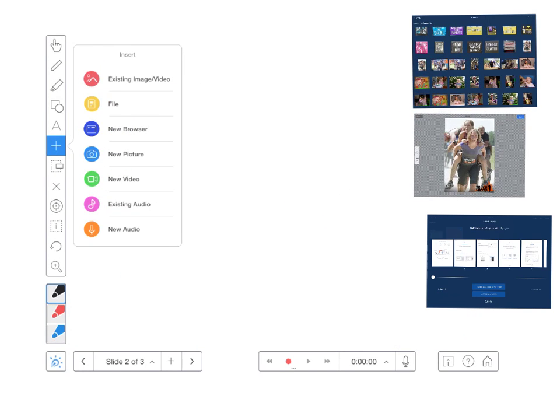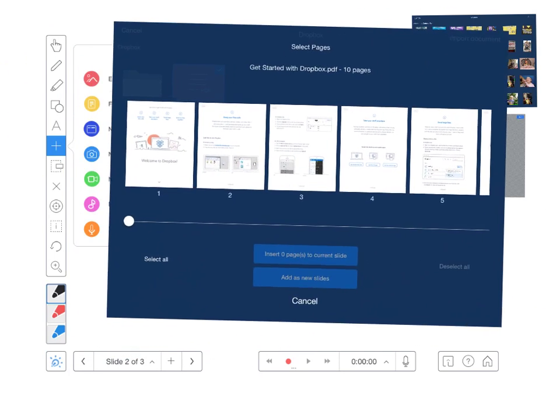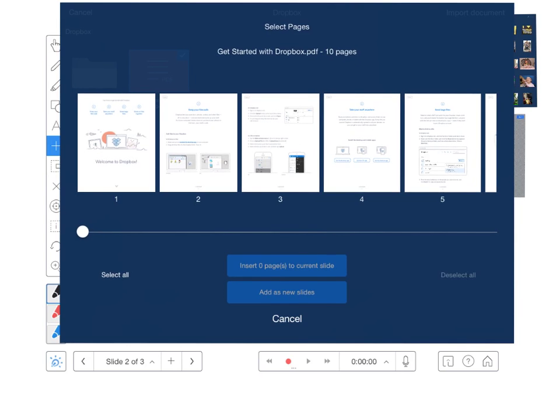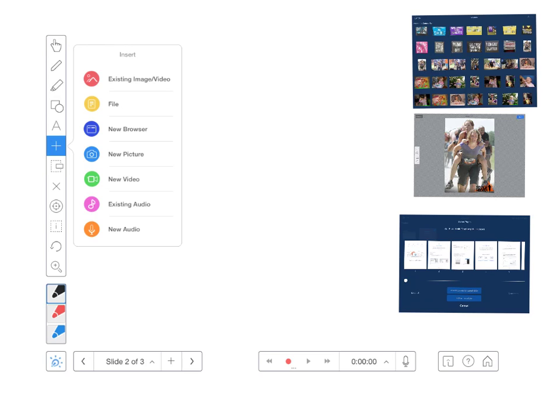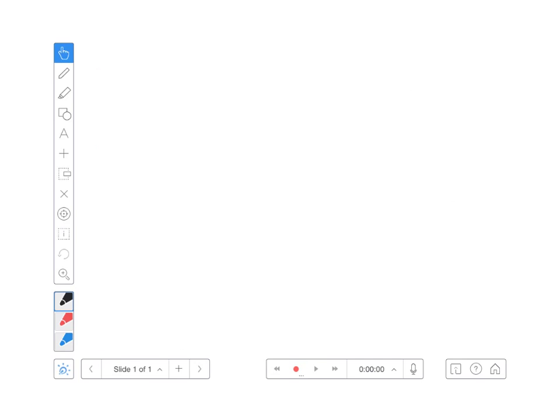When you want to insert a file, when you click on the File button, it will give you a list of options of where you can pull the file from. For example, if you wanted to pull the file from Dropbox, you can import the file, and then it will give you all the pages as part of the file, and you can select the pages that you want to insert into the current document. Those are just a few of the things that you can insert when you're using Explain Everything.